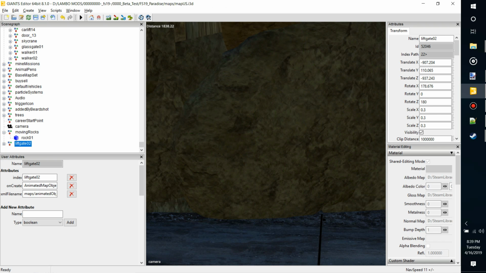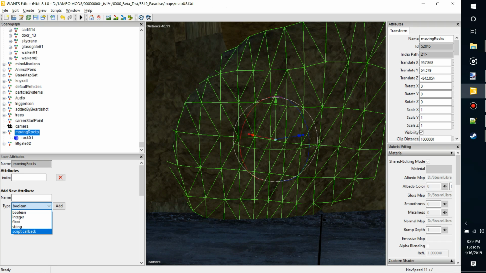Oh, on create. Okay, so the next one is going to be a script callback, and you have to be very careful on your capitalization on here because it will mess it up. So we're going to add script callback on create. Okay, and then the next one is going to be a string, and it's going to be XML file name. The F is capitalized there because of how XML works: the first word is not capitalized and the second word is capitalized to separate the two.